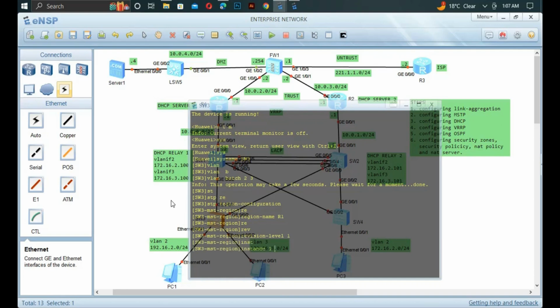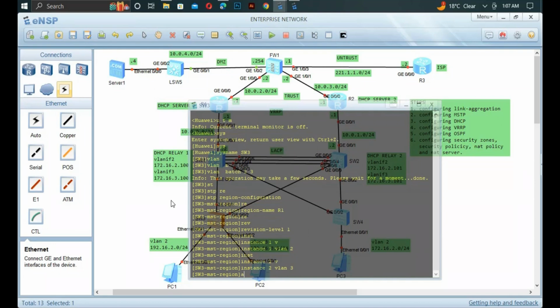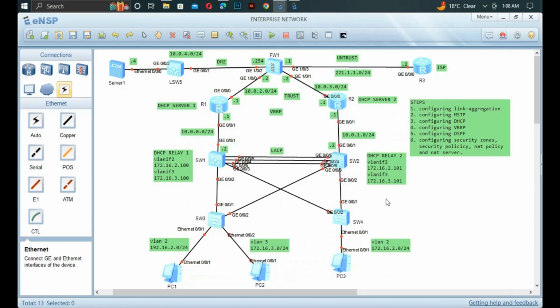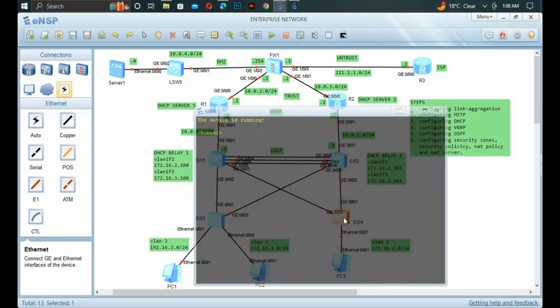Instance 1, VLAN is number 2. Instance 2, VLAN is number 3. Then tell it active region-configuration. Come to switch number 4 here. Give it a name of switch number 4.